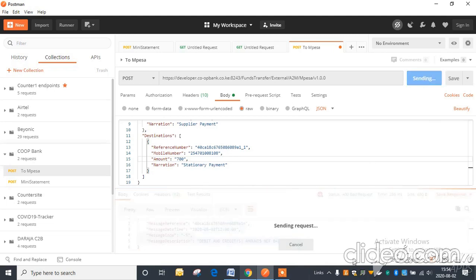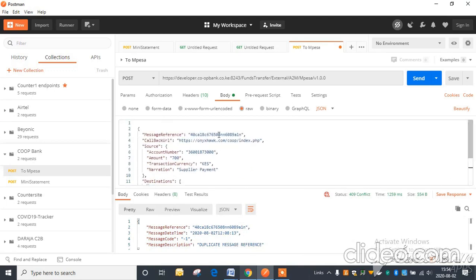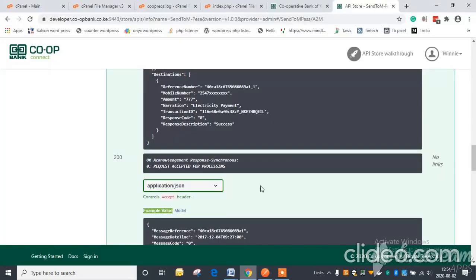Let's simulate another failure. 409 conflict. So duplicate message reference. Here it is, message reference. Like I said, it has to be unique. You have to generate a unique one every time you're sending a request, right?